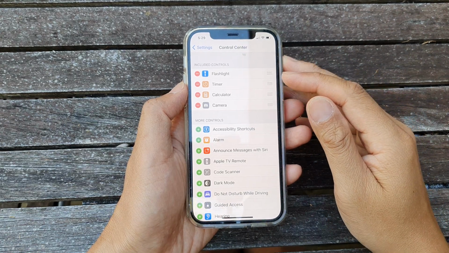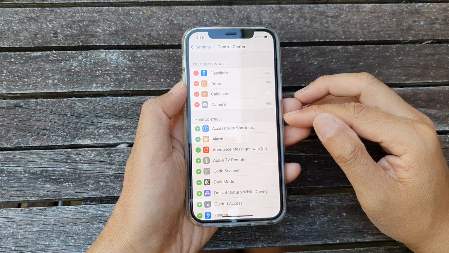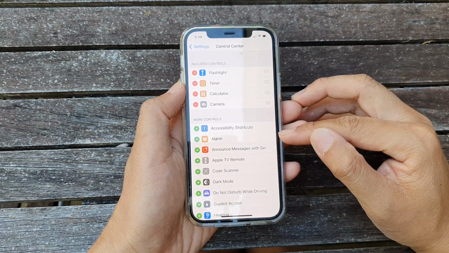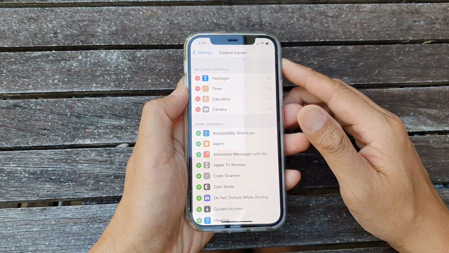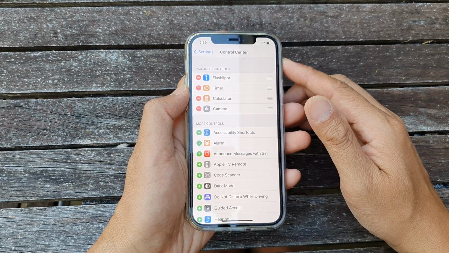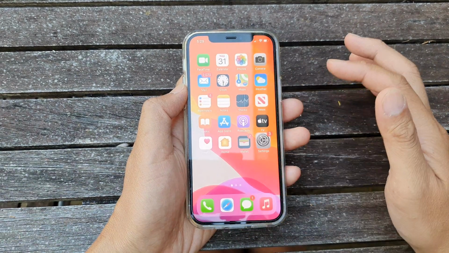Hi, in this video, we're going to take a look at how you can add or remove the alarm app to the control center on your iPhone 12 or the iPhone 12 Pro. Now first, let's go back to your home screen by swiping up at the bottom of the screen.